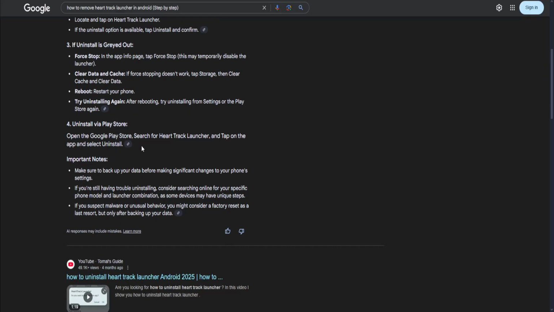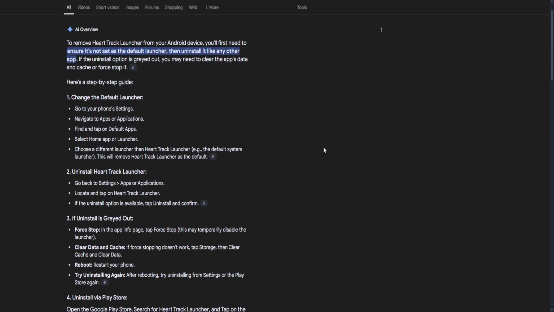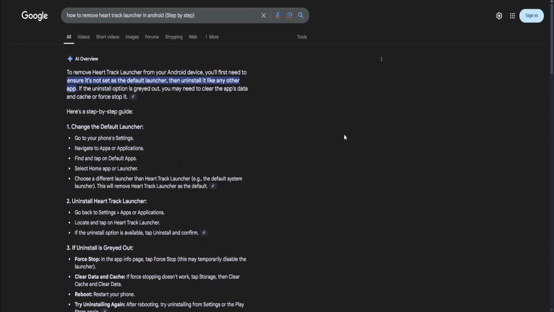And then lastly, you can uninstall via the Play Store. Open the Google Play Store, search for HeartTrack Launcher, and tap on the app and select uninstall. And that's how you can basically remove the HeartTrack Launcher in Android.